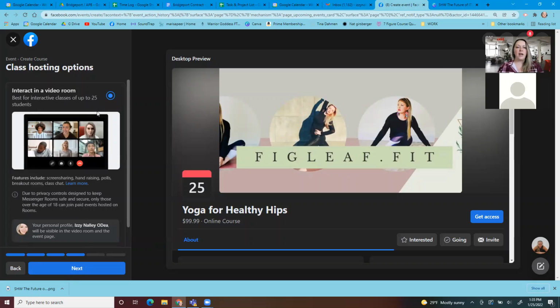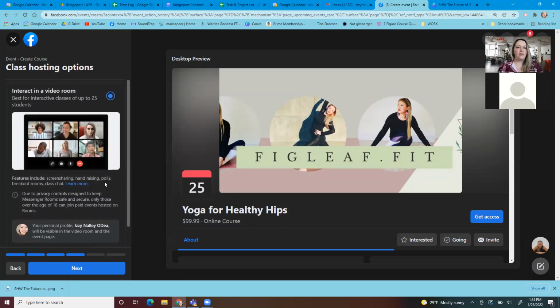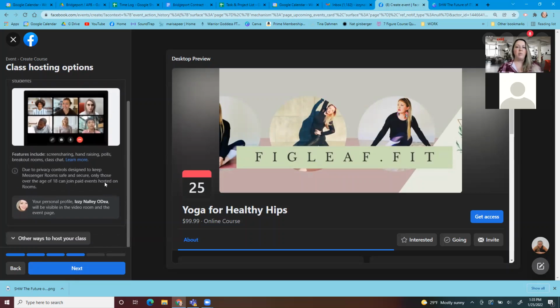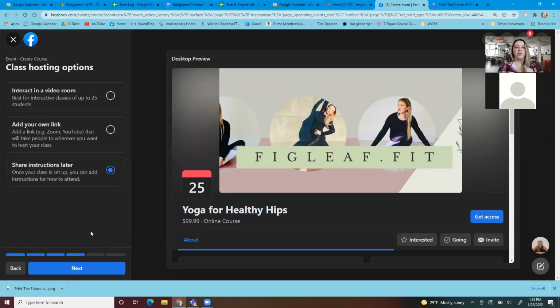You could do an interactive room if you want to do it live. I don't recommend that just for the fact that you might not be able to record it. Whatever we do live, we're going to make sure that we can record it because we would want to put it into a package. So other ways, you could use your own link. You could share instructions later. If you don't have the link yet for your Zoom, your YouTube channel, whatever it might be, the best bet is to say share instructions later.